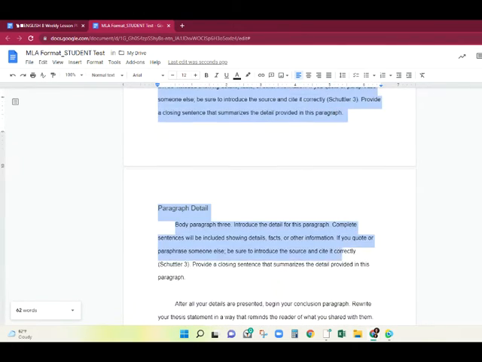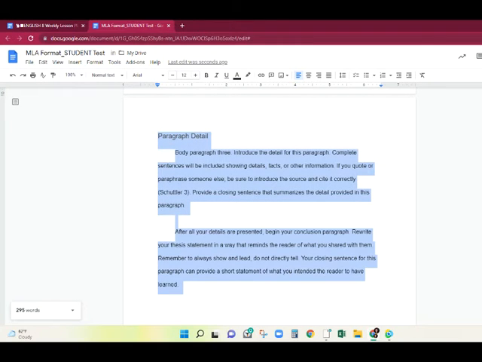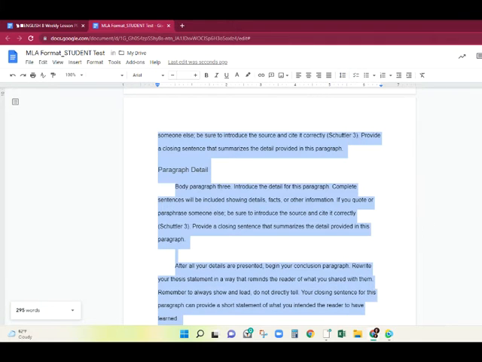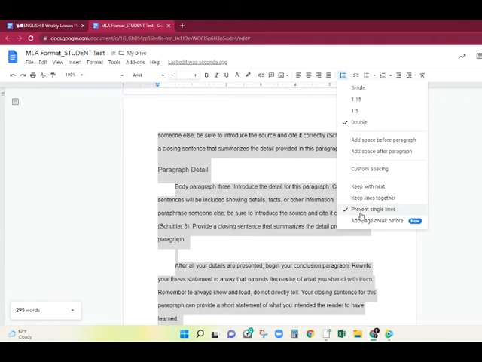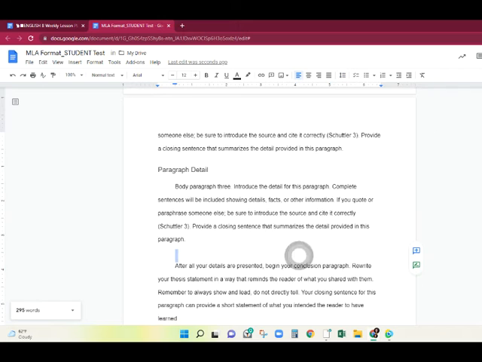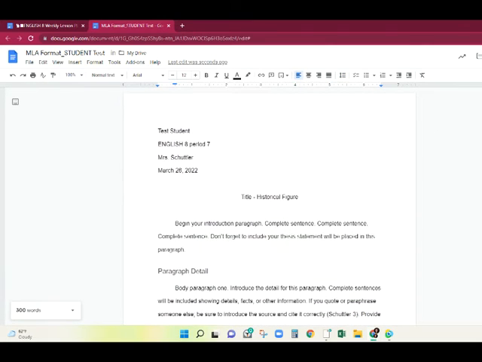But I'm going to go through here and highlight all of this because my spacing is completely off. And come here to my line and paragraph spacing, click double, and then make sure that prevent single lines is listed, is check marked as well. That way I can maintain the same formatting throughout.